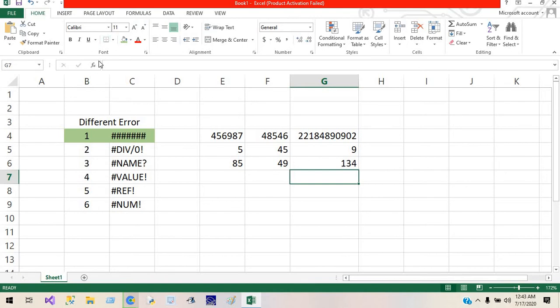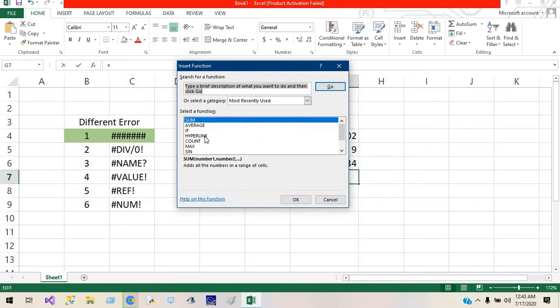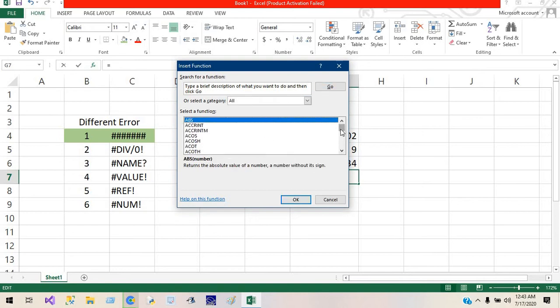You see the fx, that is the formula. You can click here and you get the several functions. Function means formula over here. Several functions are there. You can select all, and we can see the different formulas present in MS Excel. So MS Excel consists of several formulas.